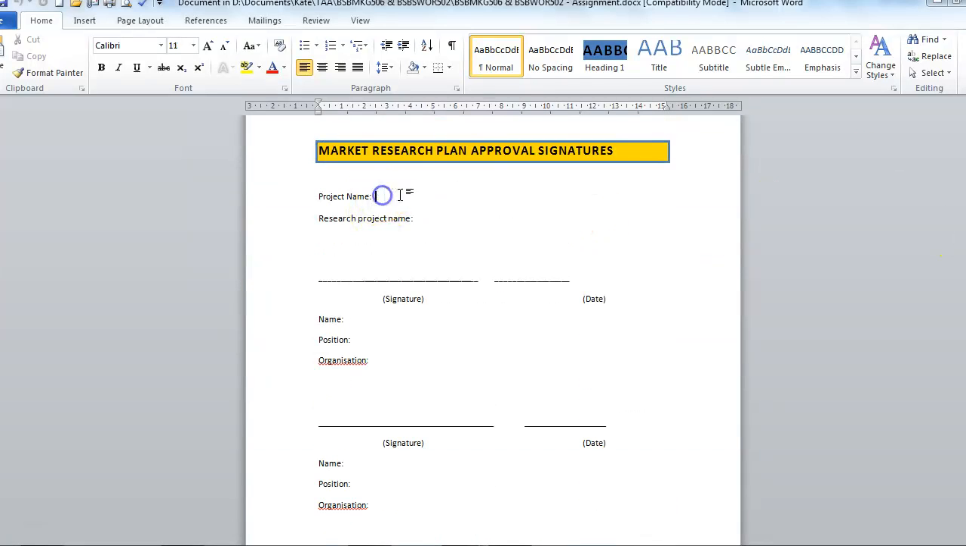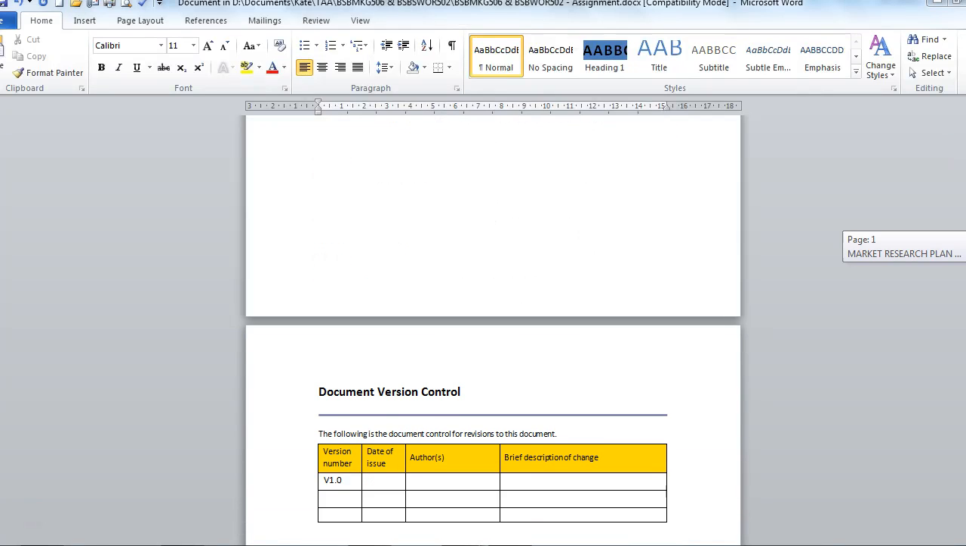So here you might put the project name, so it's market research and then your research project name. So it could be your department store name and then what department you're bringing in. Then your name will go here, your head of marketing, and then your department store name goes here. And then we need the sign off from the CEO. So whatever you name the CEO, position CEO, and then the department store name again.